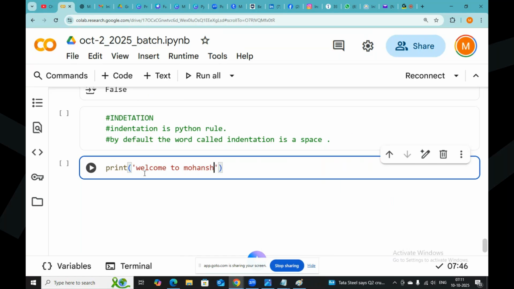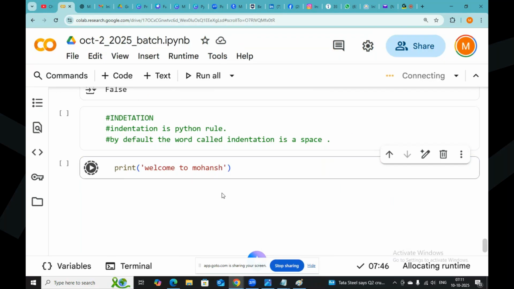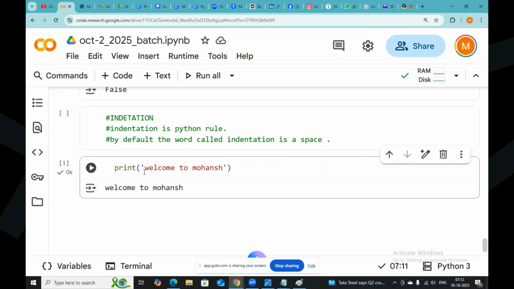Can you observe one thing? Where did I start my print statement? Have I taken any space here? No, I have not taken any space. Let me take a space, one more space. I am taking two spaces here. Execute the program. It is connecting to the cloud. Wait. Yeah, it is okay. It is working.